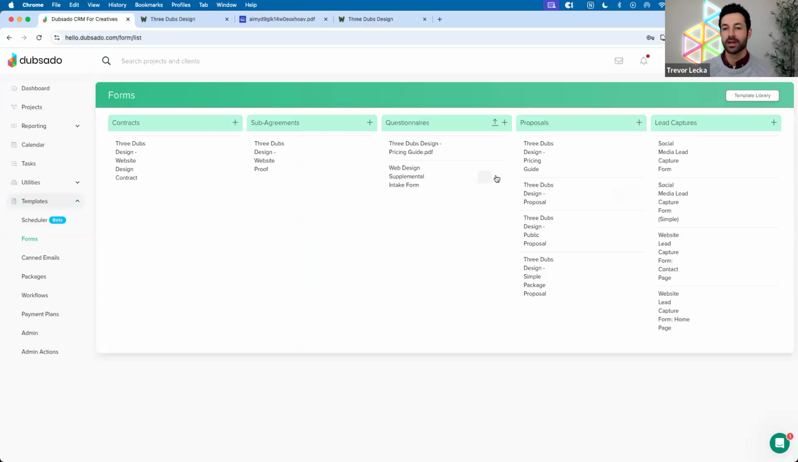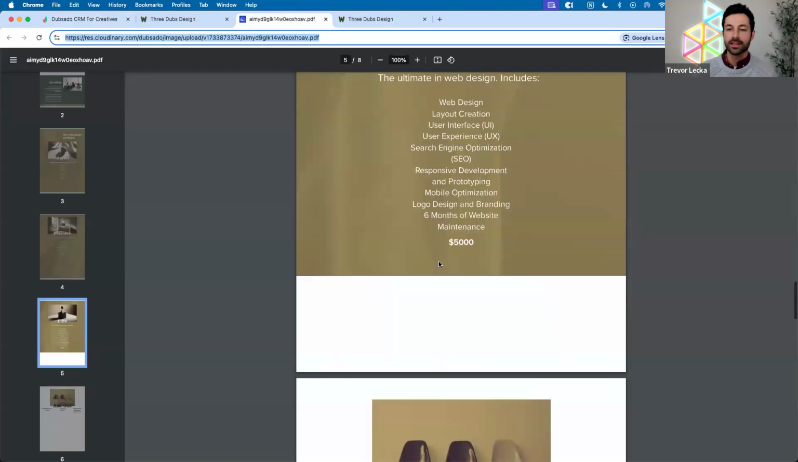The last thing that I want to mention as well, if you noticed here on this PDF, it does look a little bit funky, right?